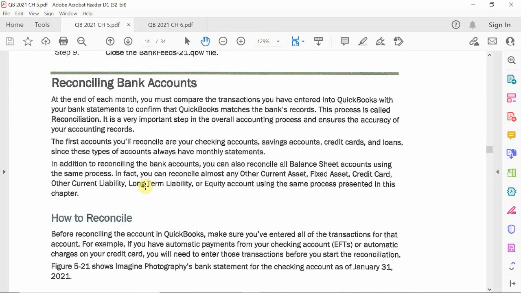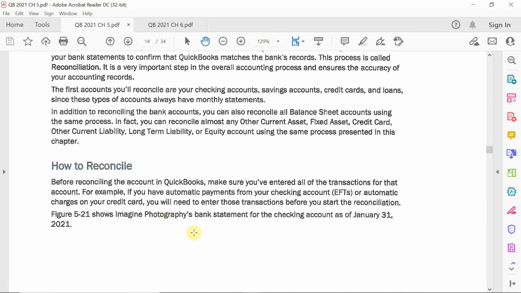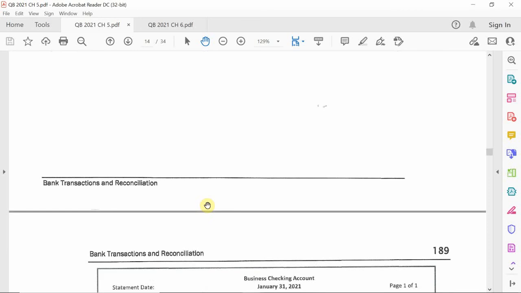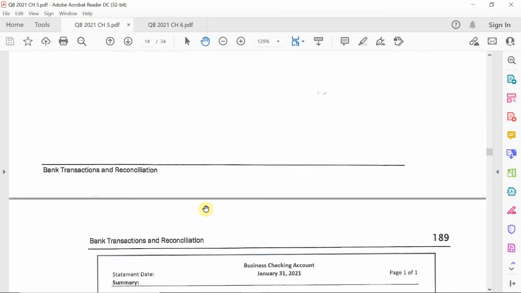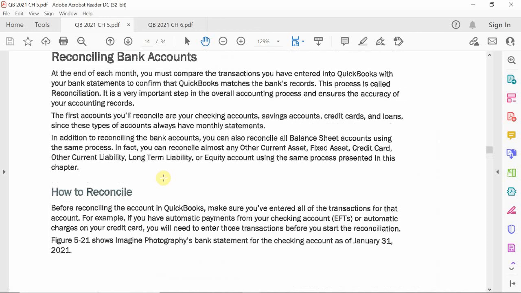All right. So that's the whole purpose of this right here, is that we're going to be focusing on a bank reconciliation. Now, if you actually take a look here, what can you actually reconcile? It's going to be any account that basically has a register. So it says right here that you can reconcile almost any current asset, fixed asset, credit card, other current liabilities, long-term liabilities, or equity accounts. So basically any account that has a register, right?